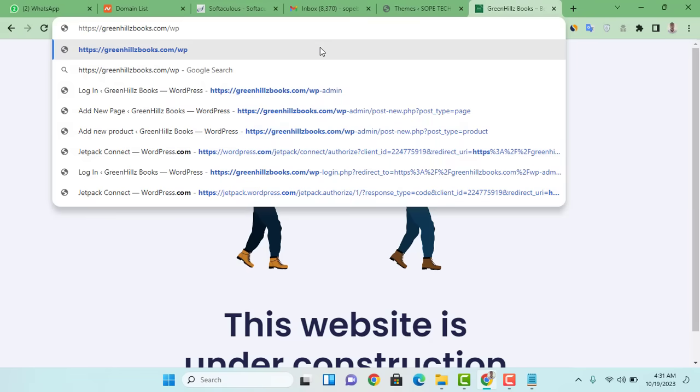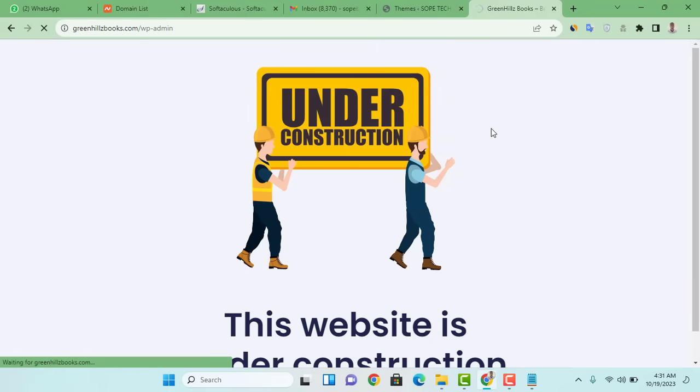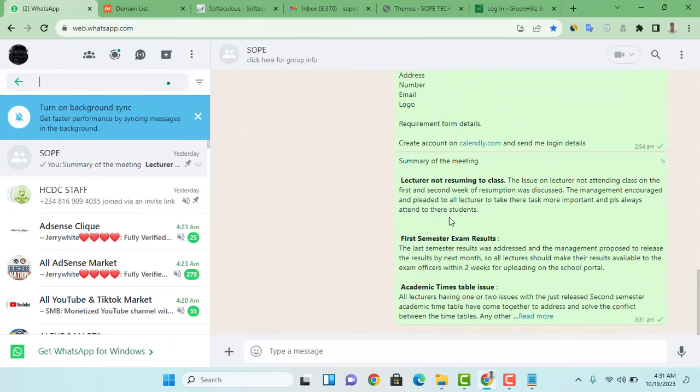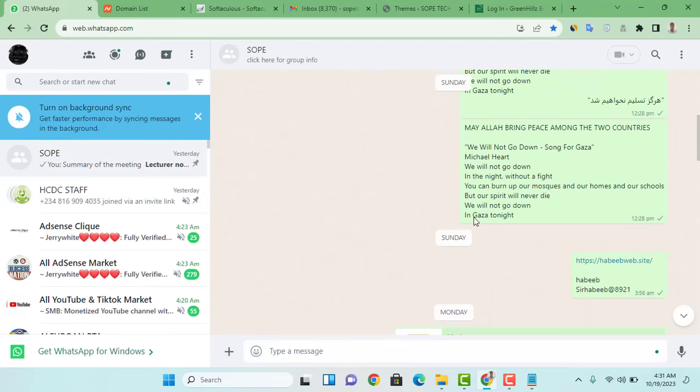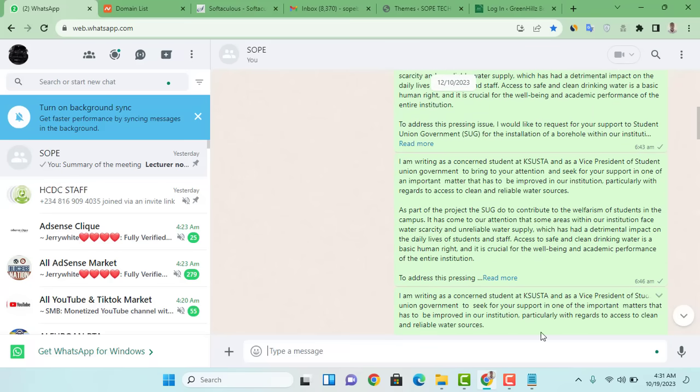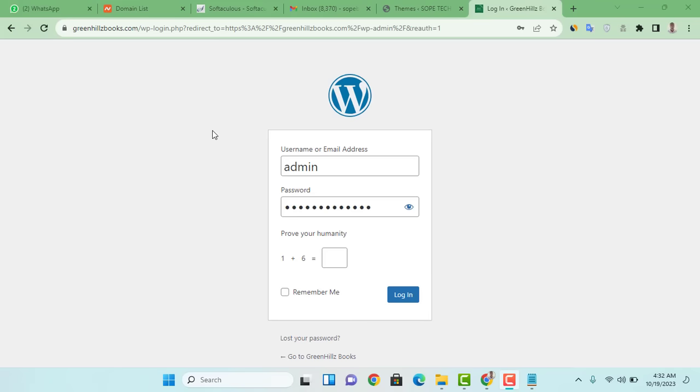Now, wp-admin, go. Now, this type of site, I do not use themes. I use a plugin known as Elementor. Are you getting it? I use a plugin known as Elementor. Where did I keep the password? Now I put the password now. Let's log into this.